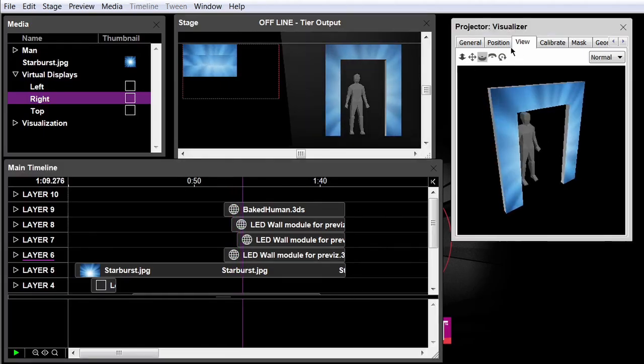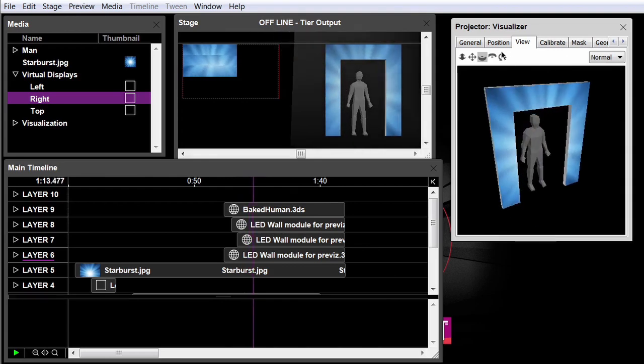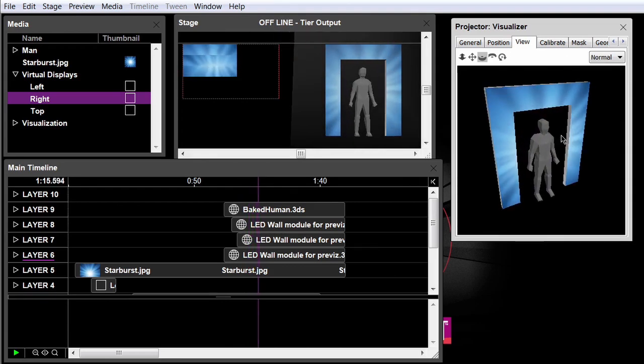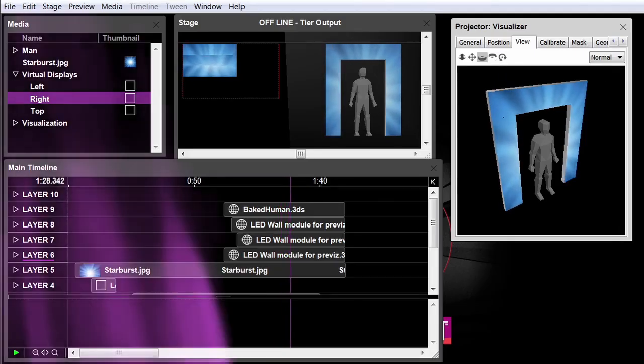And now you can use this as kind of a visualizer, so you can move around, you can look at the wall from behind and from the front, and you can do a little animation. You can use that as a way for you to visualize the end result for your client. So that's virtual displays and some of the applications that they can be used for.